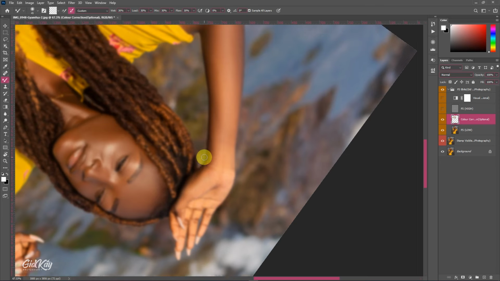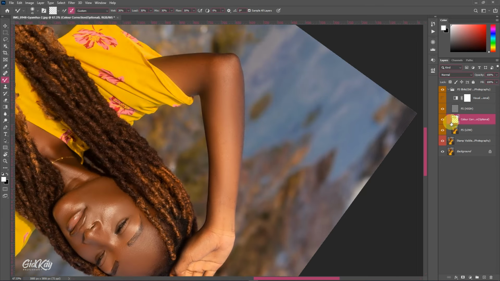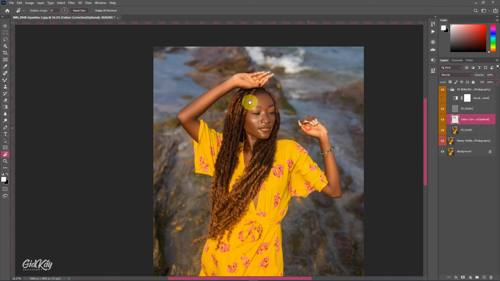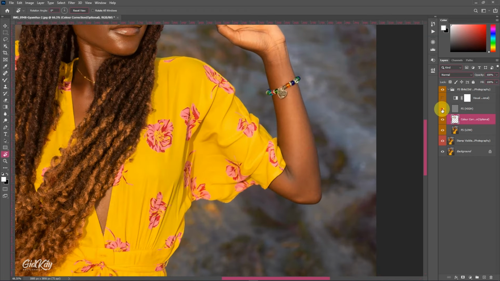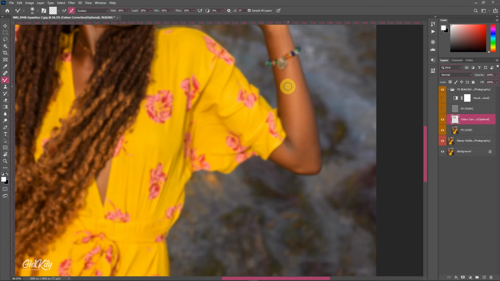So let's see the before and after. Before, after. All right, so let me reset the view. Done. So let's move to the next arm. Good. And go for a mixer brush.